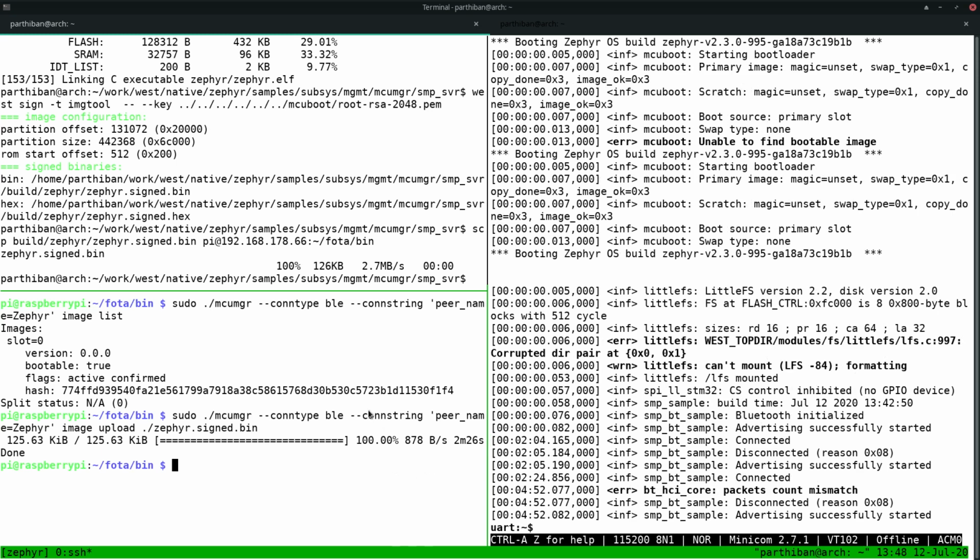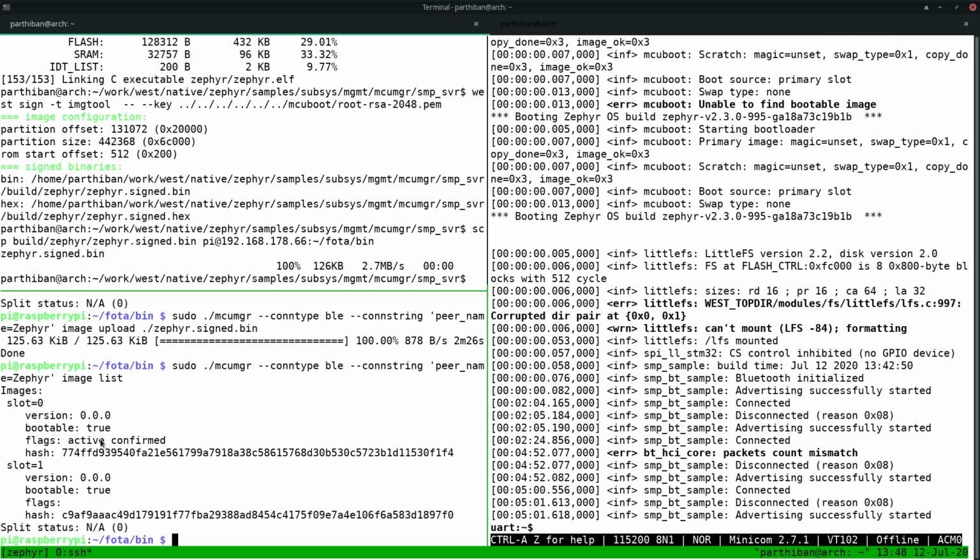Okay, now you can see the new image is completely uploaded and flashed into the secondary slot. We can verify this with image list again, and now you can see there are two images. One is currently running in slot 0, and there is a new image which we just uploaded using Bluetooth, with a different hash value. But you can see there are no flags attached to this image in slot 1, because it has just been uploaded.